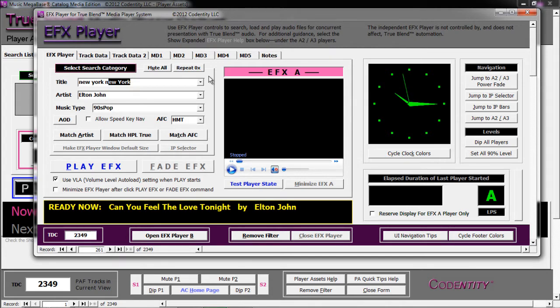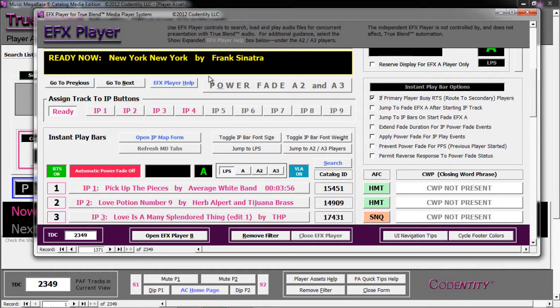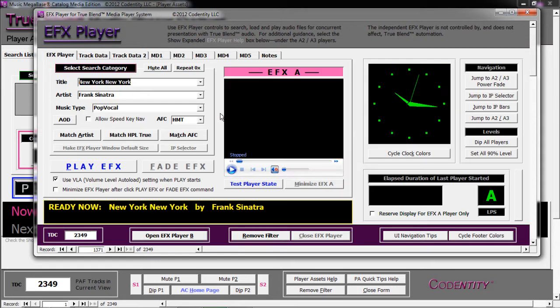There it is. I will hit the Enter key. We realign. Let's put that at IP bar 5. And before I start playing the music, let me show you one other thing. It's very handy. There is a filtering system here on the Effects Player 2.